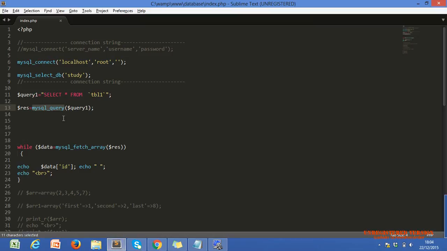Means the first process is to execute the query, and the second process is fetching the data, not only one process. Okay, you get the difference? Within SQL you just directly execute a query and you will get data, but not in PHP. You have to follow two processes to get the data in our PHP file.